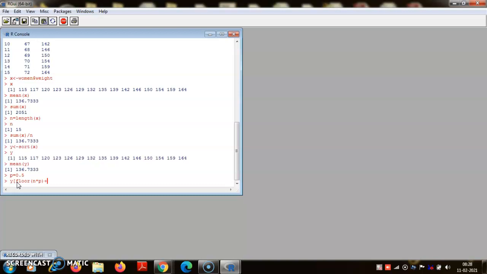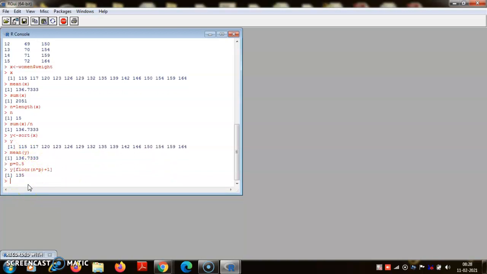So why floor? Floor means a natural number which is just less than or equal to np, and if you add 1 to floor, then this will be the next natural number. So ideally for any real valued number n into p, it will be contained between the floor and the floor plus 1. So that is the third bracket symbol in my note. So what I am doing is I am computing the pth percentile here. Just sort the numbers and do this. You see 135.